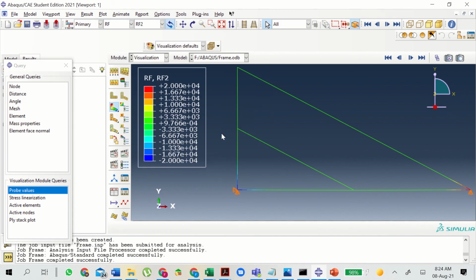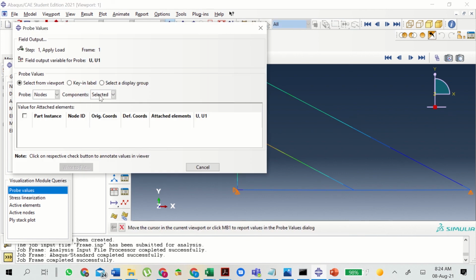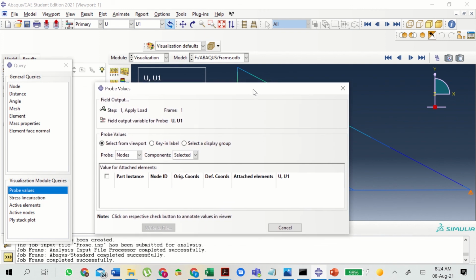Next, if you'd like to find the horizontal displacement at point C, we can go to U, and go to U1, which is in the X direction. Again, click on Probe Values, and then when you hover your mouse over point C, you can see the value over here. Or if you want the other direction, you can hover over here and you can see the value it mentions over here when you hover over the point C. Let us cancel it.